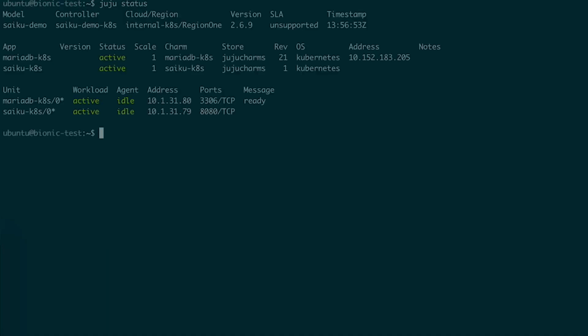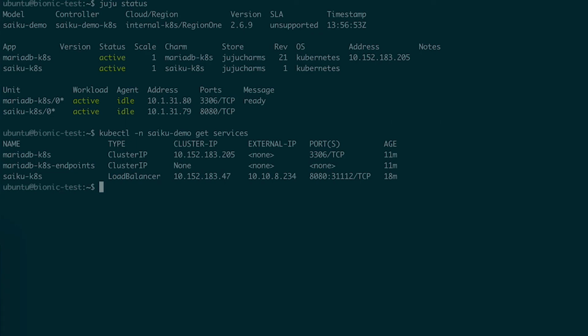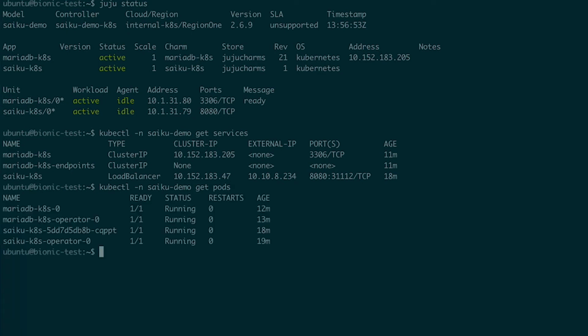So the final step here, you can see I've done Juju status, and both the pods have spun up. There's MariaDB and Seku-Kates. They've got IP addresses against the load balancer, which means they're obviously externally accessible. If I do get services, you can see that the external IP for Seku-Kates is listed there, so that I can get access to it from my business. Then I can also go to get pods, and I can see that you've really got 4 pods running, which are the operators and the main charms themselves, but it's all up and running.